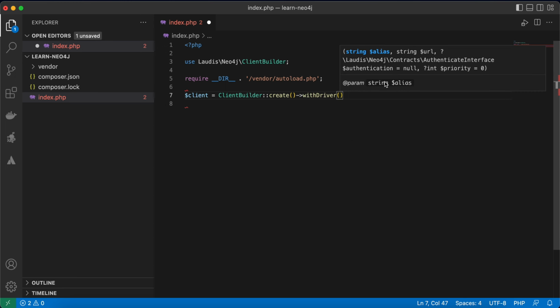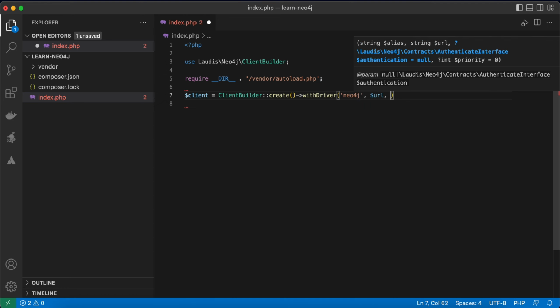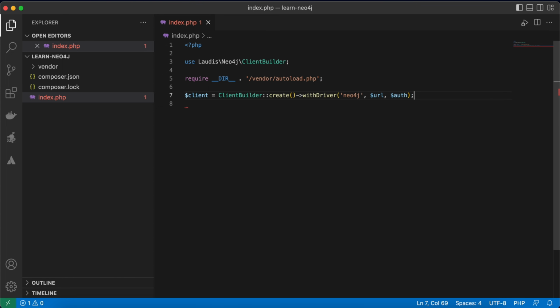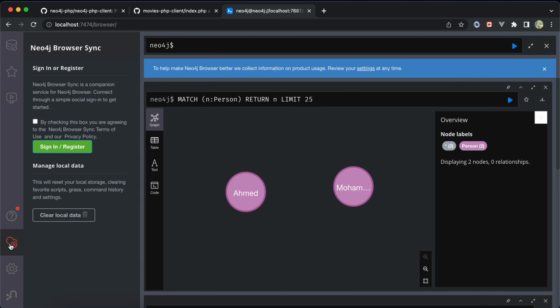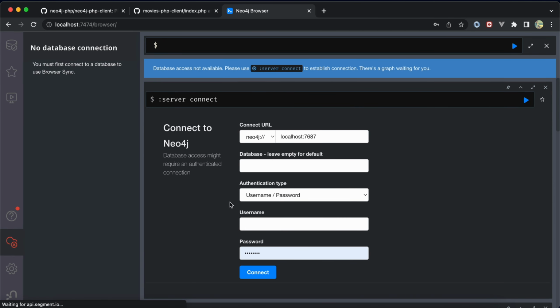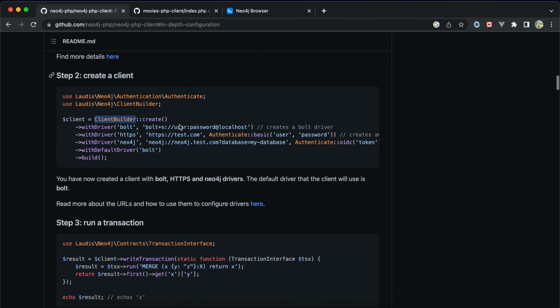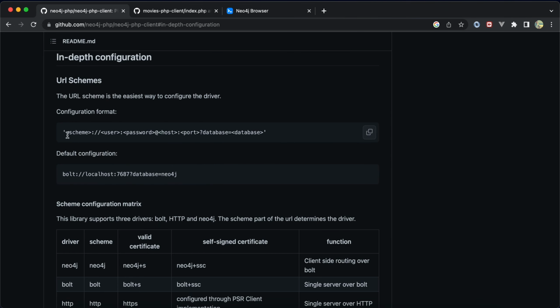First one, which driver we want to connect with. In this case, we need to connect via Neo4j, and we will add URL. Then we need to authenticate. The same logic as when logging in via browser. If I log out here, we will do the same steps but using PHP, right? So if we go back here to the code, we can use this schema to log in. So let's copy the URL and I will explain it.